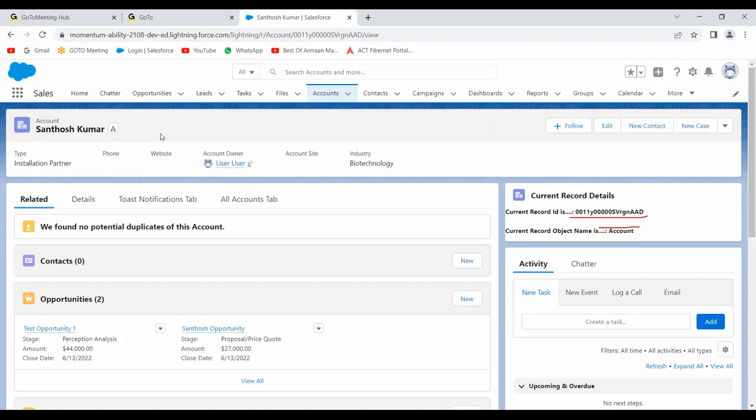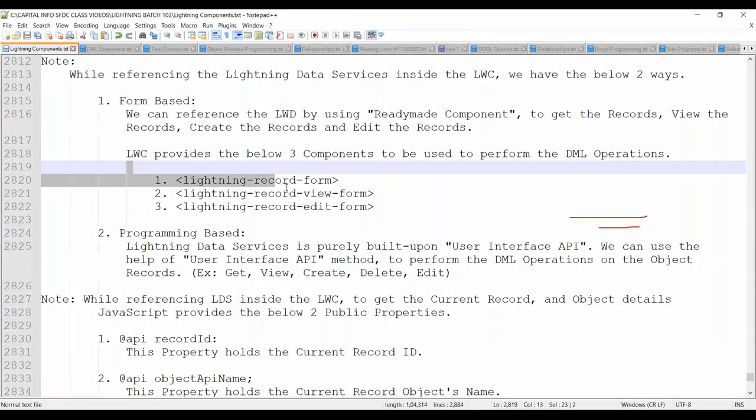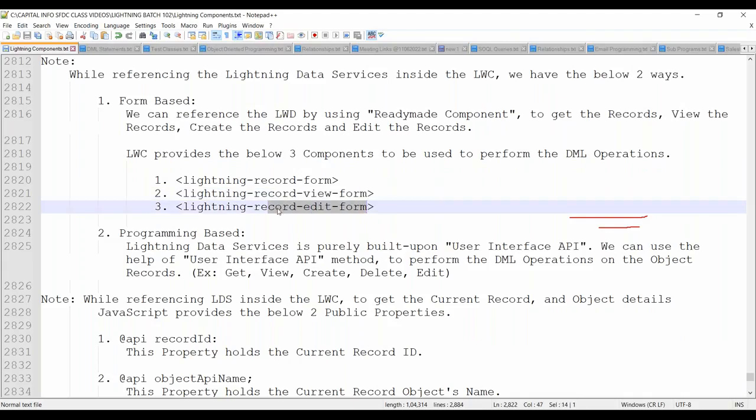Then how we can interact with records and show the records information, we'll see practically in tomorrow's session. In tomorrow's session, we'll see these components one by one: what is record form, what is record view form, record edit form. We'll see them one by one with practical use cases covered. How to represent the records information, we'll see practically. Don't miss this part. It is very, very important because Lightning Data Service is a very important feature as part of Lightning Web Components.